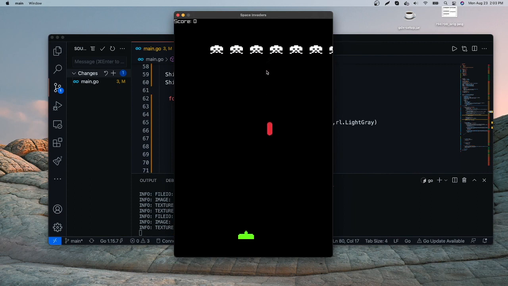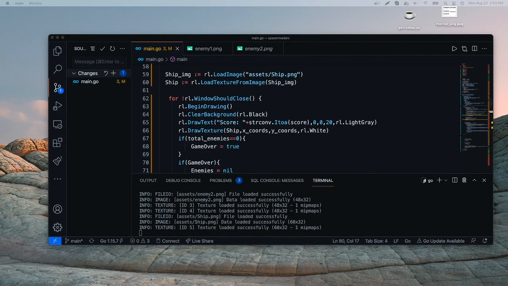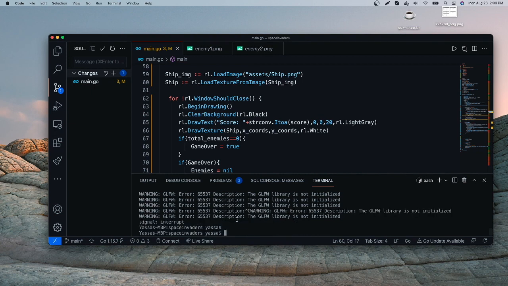But let's see if it actually even collides with the player. Let's see. Yeah, so as you can see, I just died. And I just transported it to the other screen. So yeah, as you can see, we just created an entire Space Invaders game inside of Raylib.